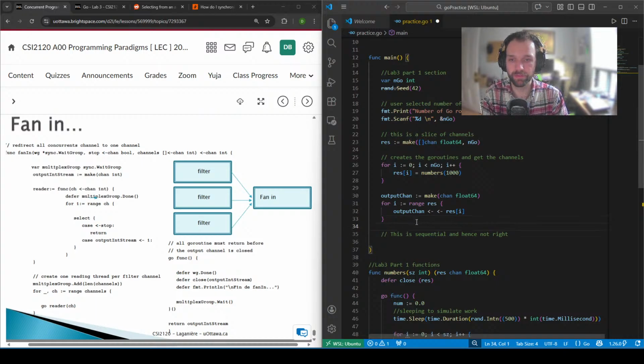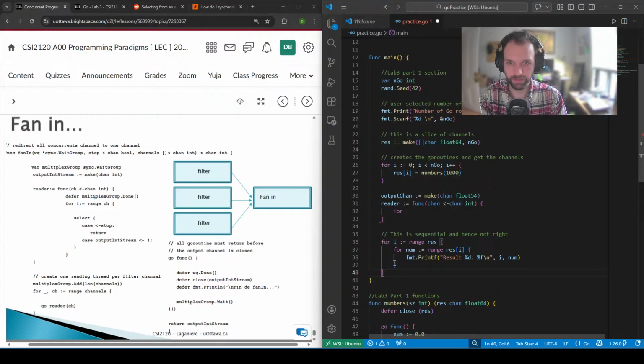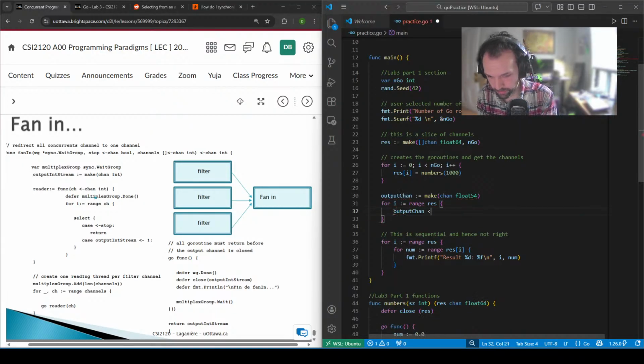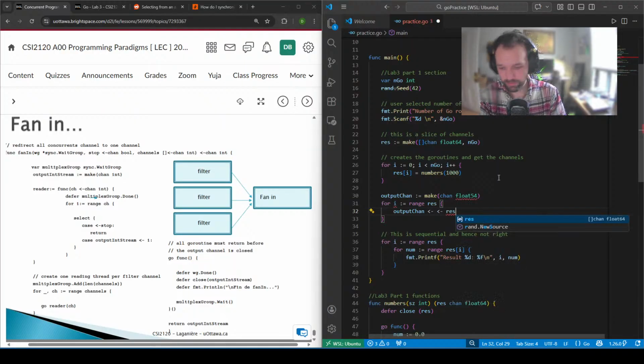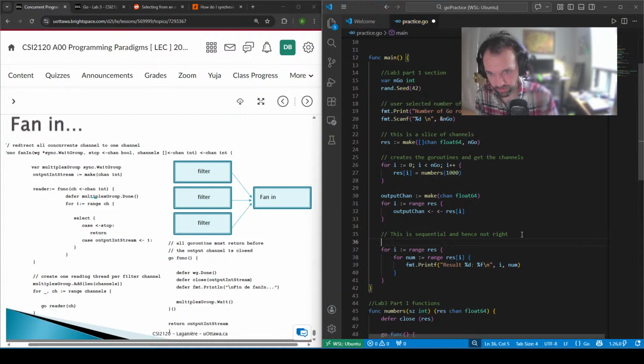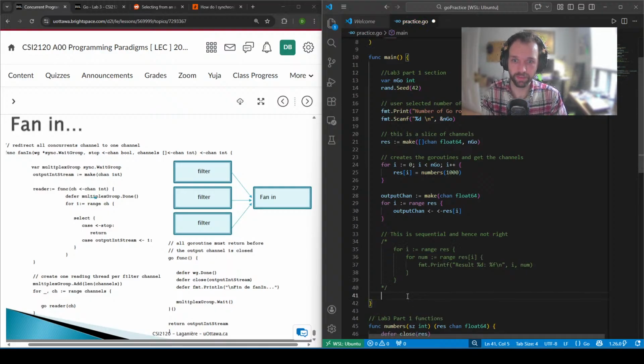And a sequential thing, yep. So, oh, I don't want to completely remove it, but copy, paste, and then for res, output chan, read into from what you've read out from the res array. Float 54 is not the right number. I'm just going to comment this out to keep it around. We'll save that so it formats properly.